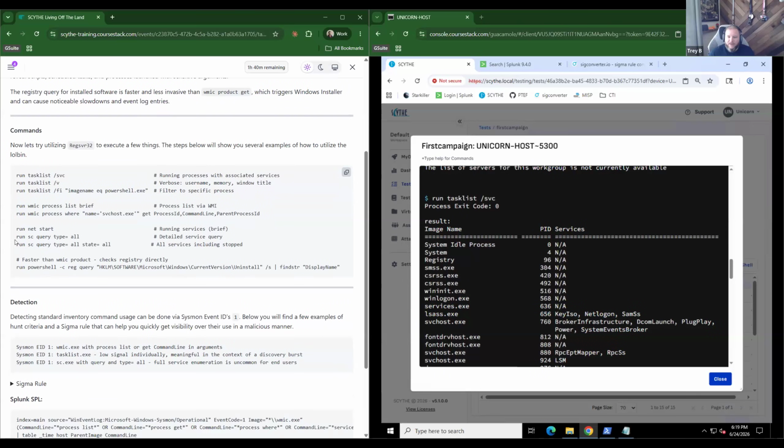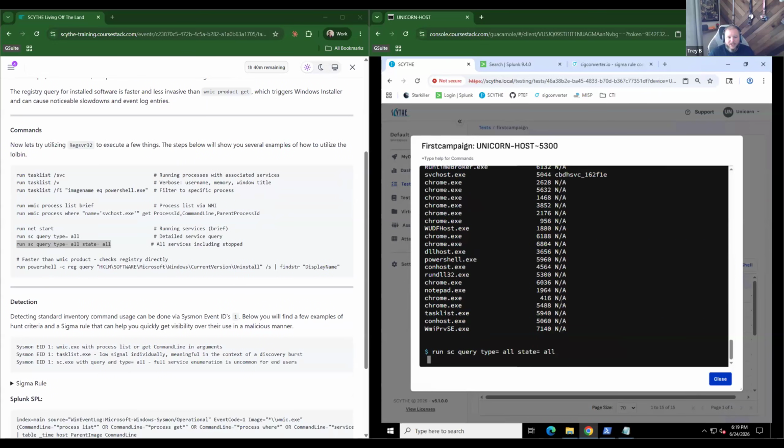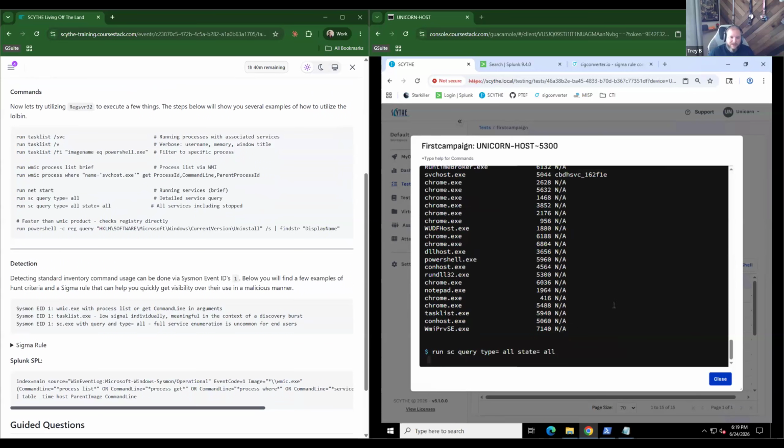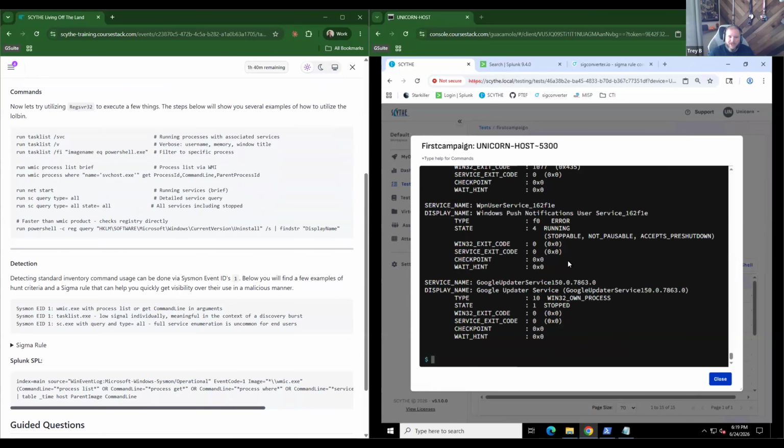The other interesting thing with that task list, and actually with all of the commands on this page, is they might seem like low impact. This might seem like, yeah, whatever, they're just looking for information. But that information gathering could be a big tipping point for you as a defender trying to catch them in the middle of their kill chain.